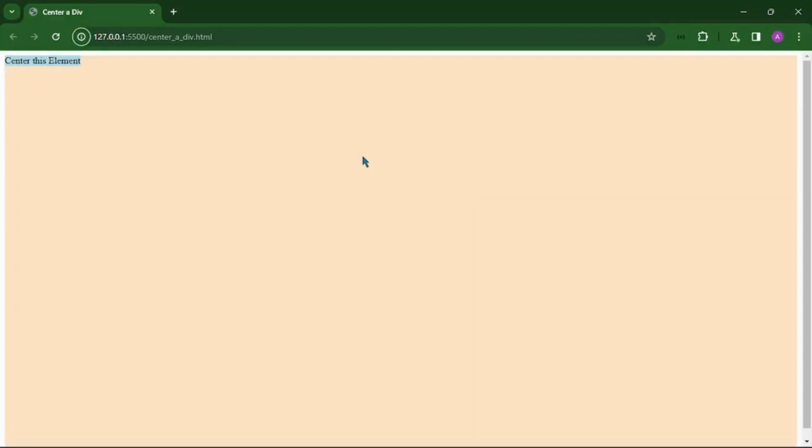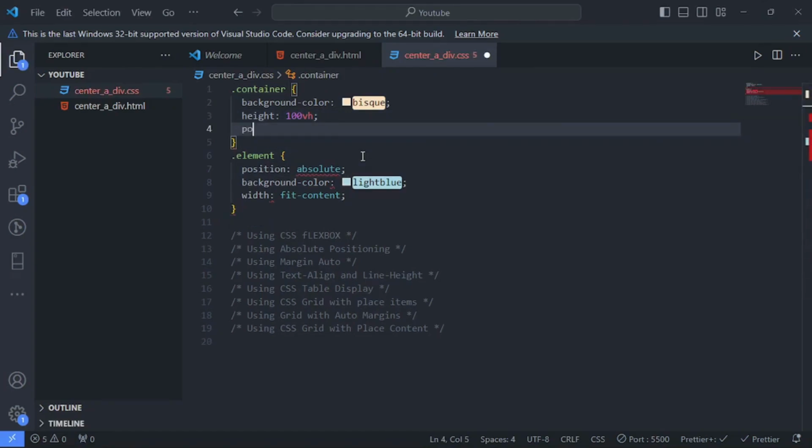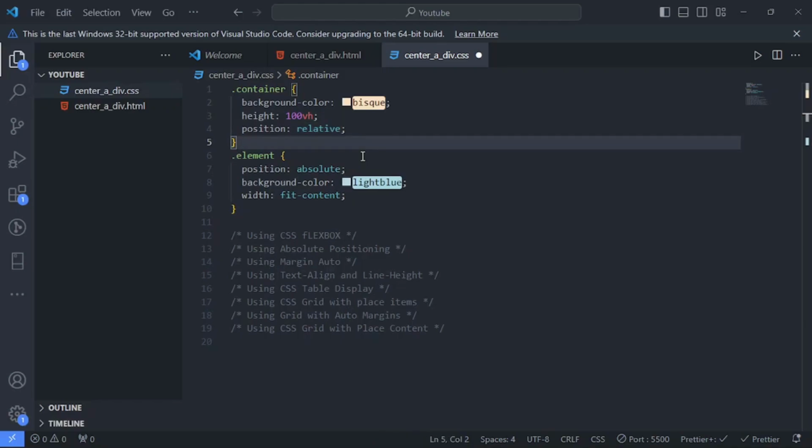So it might still look the same, but what this does is it takes this element away from the normal flow and makes it absolute to the HTML element, to the viewport of this web page now. So if I want to use absolute on an element and I want to center it, I need to set its container to position relative, so that this element right here is set to absolute, but it is relative to whatever its parent is.